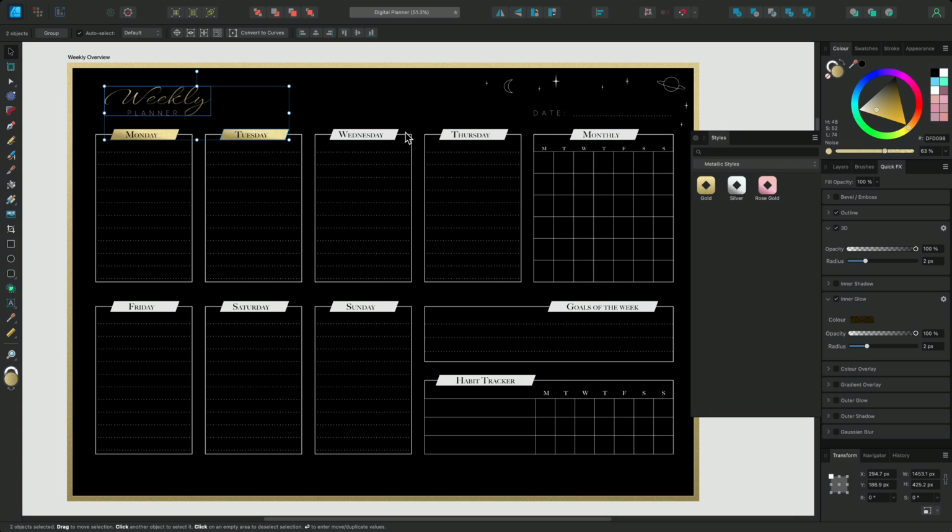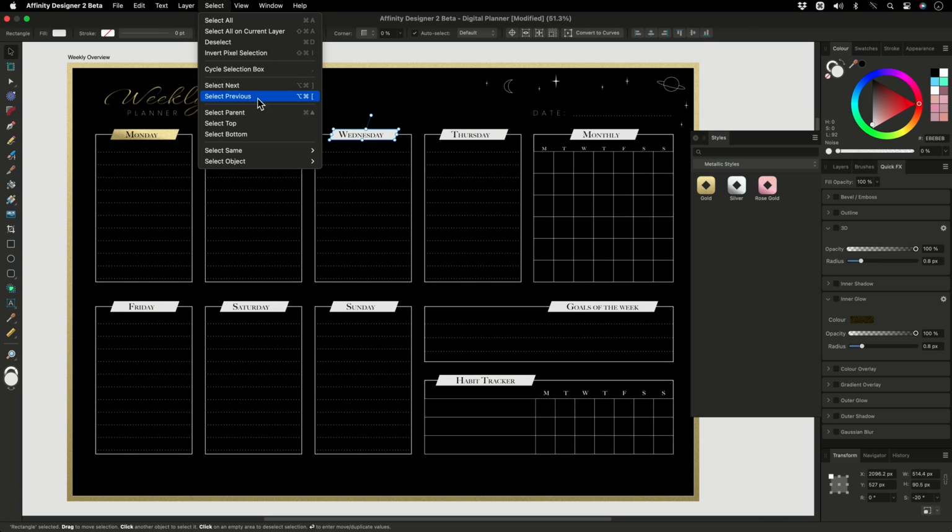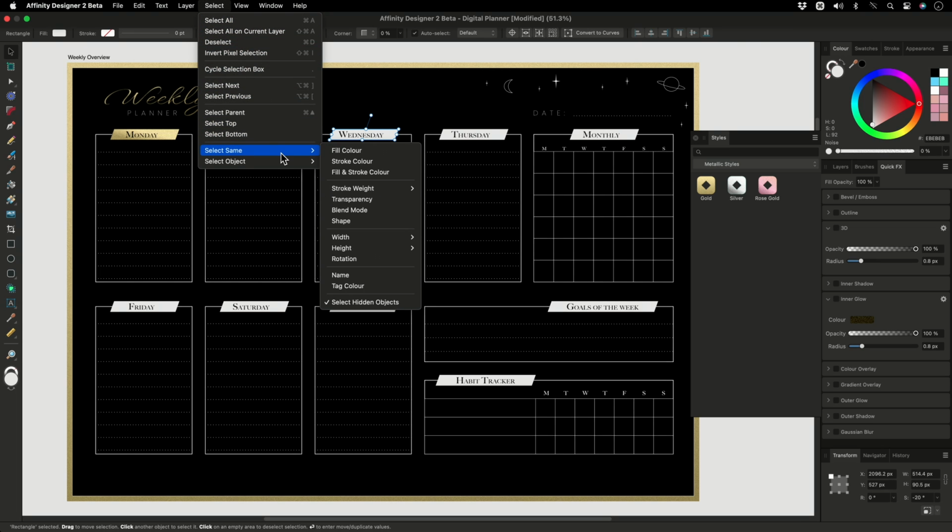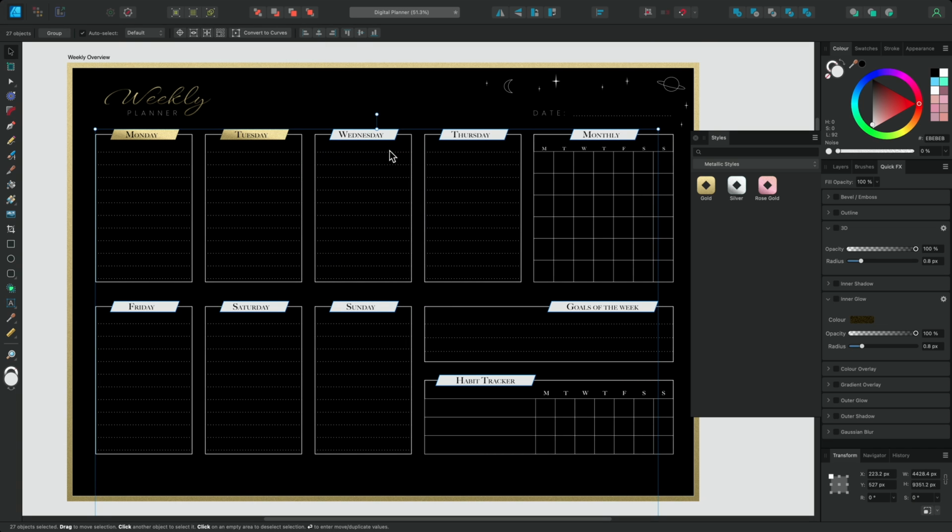I'll select one of the shapes and go to the Select menu and down to Select Same. I'll pick an attribute that they all have in common, like the same fill colour. Then, when they're all selected, I'll choose the style to apply it to all the objects.